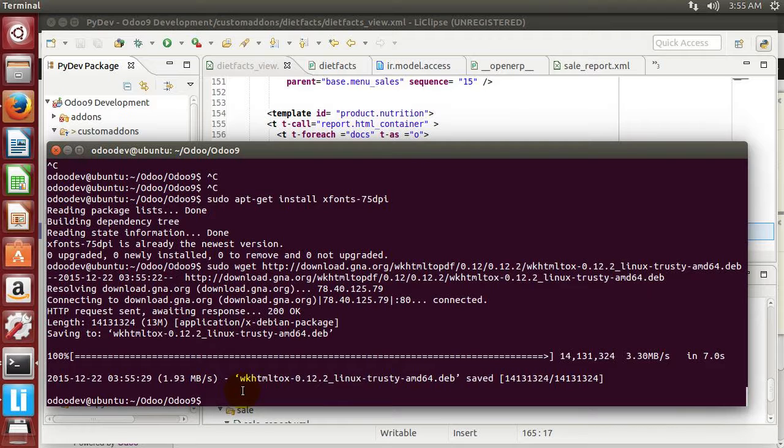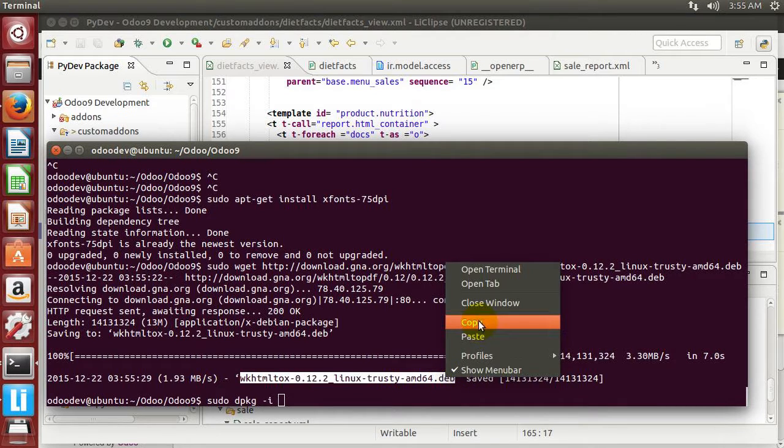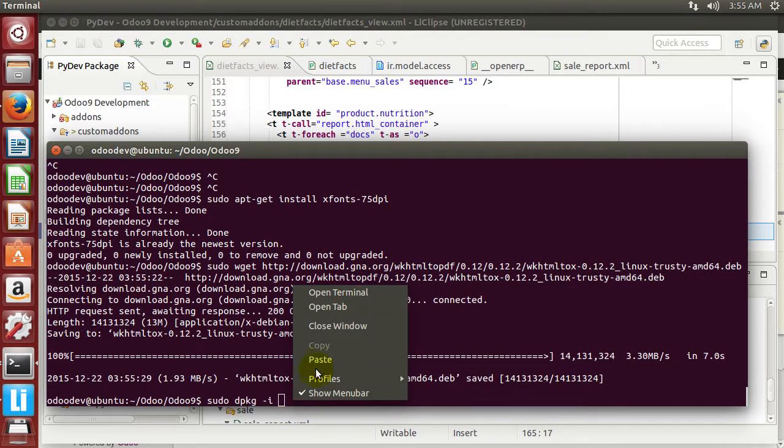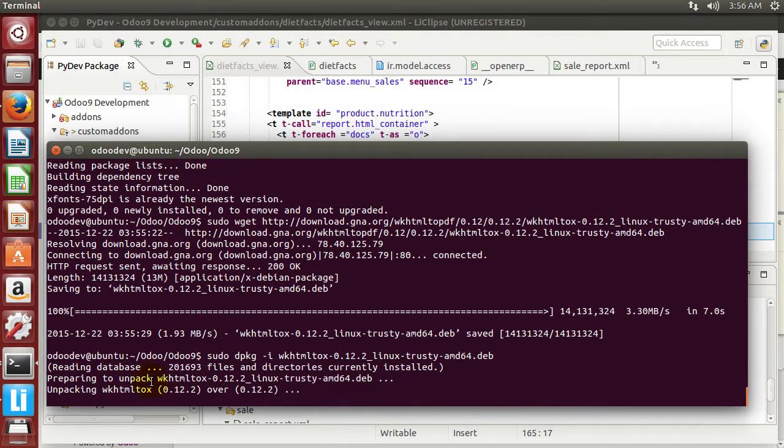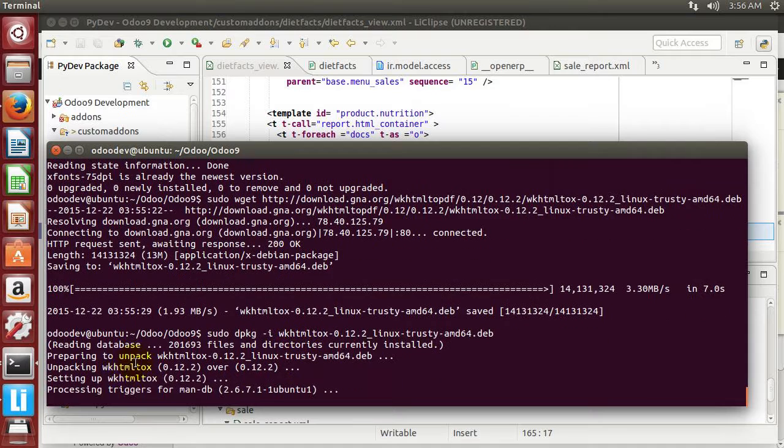And then now we're going to want to unpackage this, and so we can do a sudo dpkg -i, and then now I can just copy this from here. I'll use that and paste it down here and hit enter. And now you can see it's going to read it, process it, and install it. So it says that it's installed it.